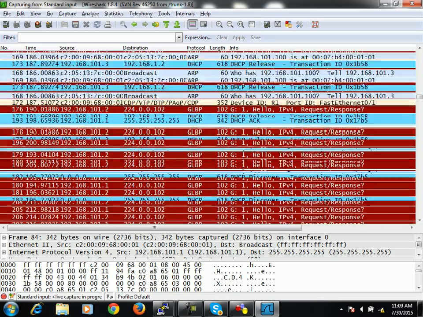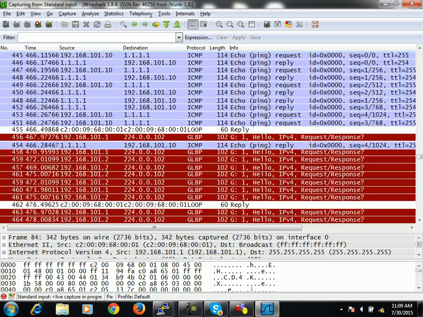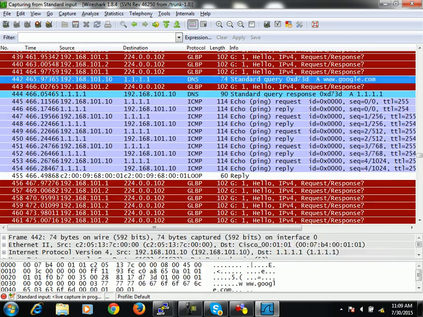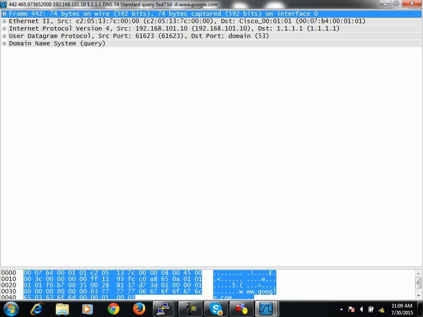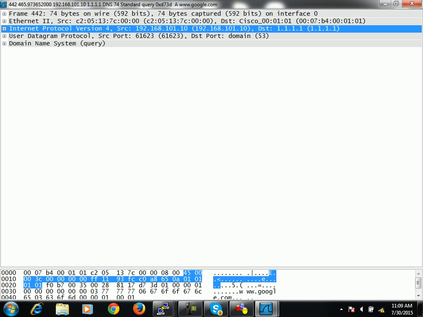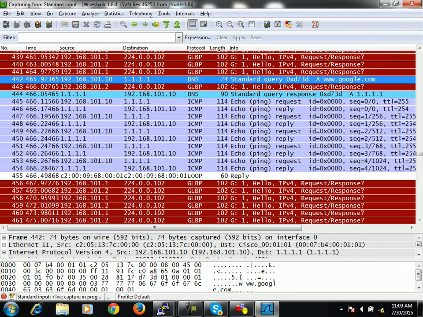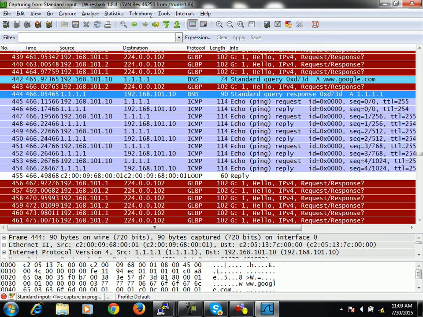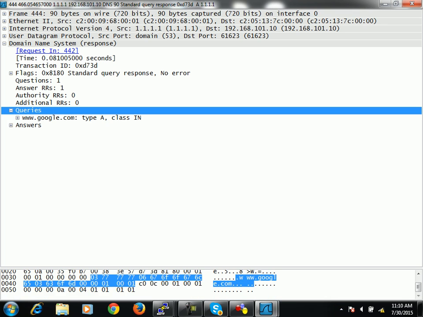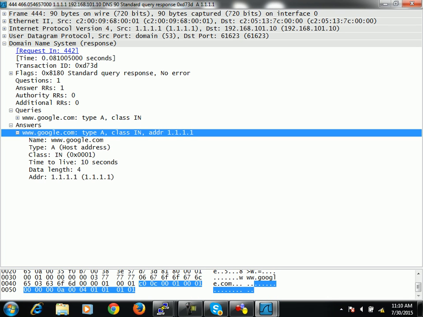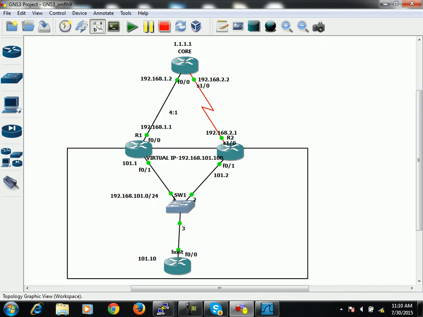See, you can see that DNS, DHCP, ICMP, DNS standard query, right? The standard query went towards 1.1.1.1, port number is 53, right? And then the reply. See, this is the IP address, right?